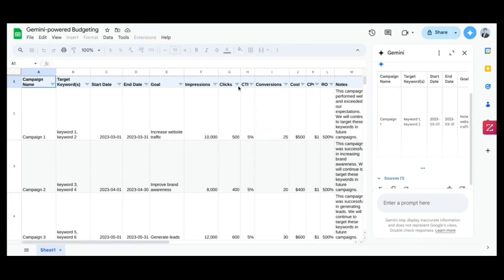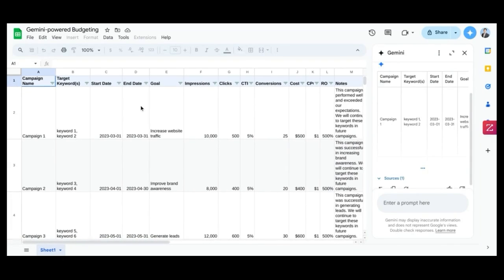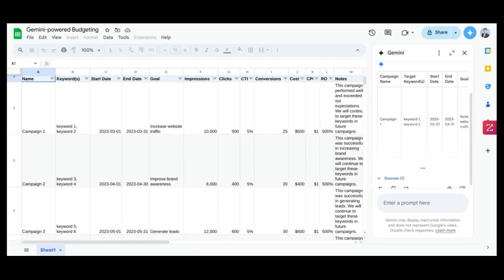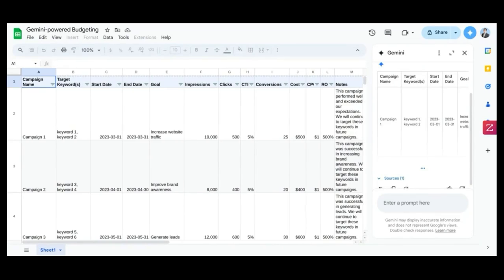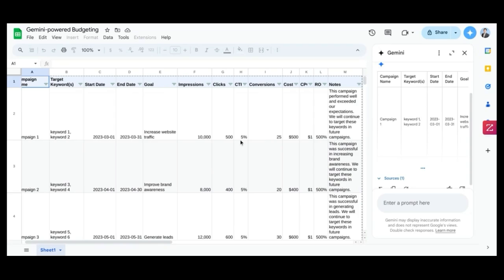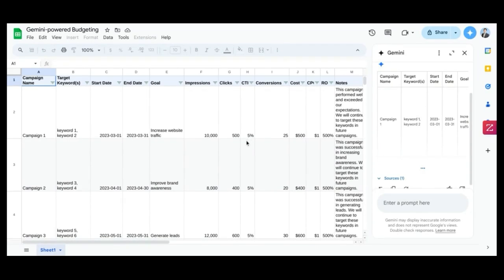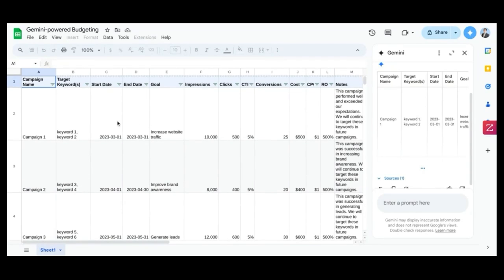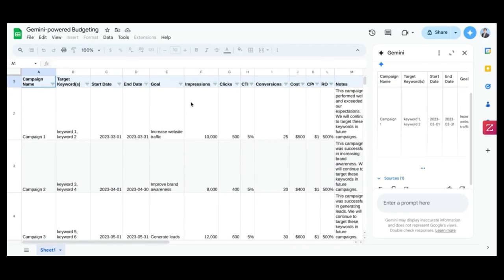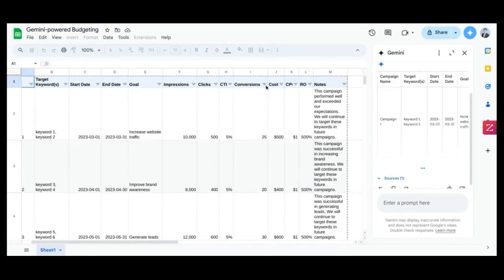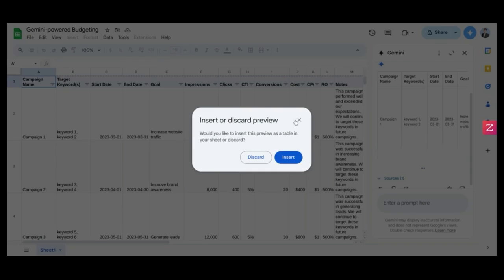Amazing. So we have all of these fields, just like I asked it for. 7 campaigns. Now, again, I didn't really give it any data to run off of. I didn't really use any content. So these are just generic pieces of data, keyword 1, keyword 2. But if I did, or if I put links in there, we could see actual cost conversions, you know, and it's going to ask me if I want to insert or discard the preview.